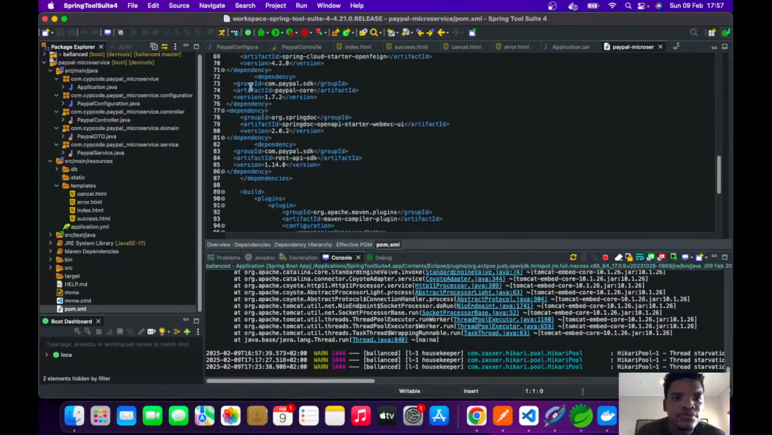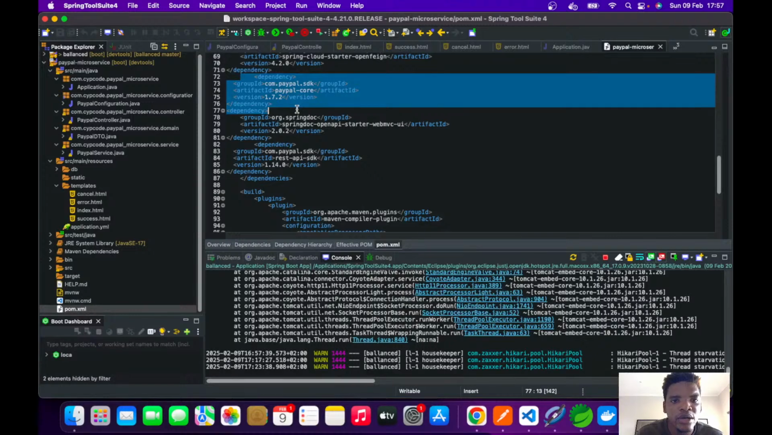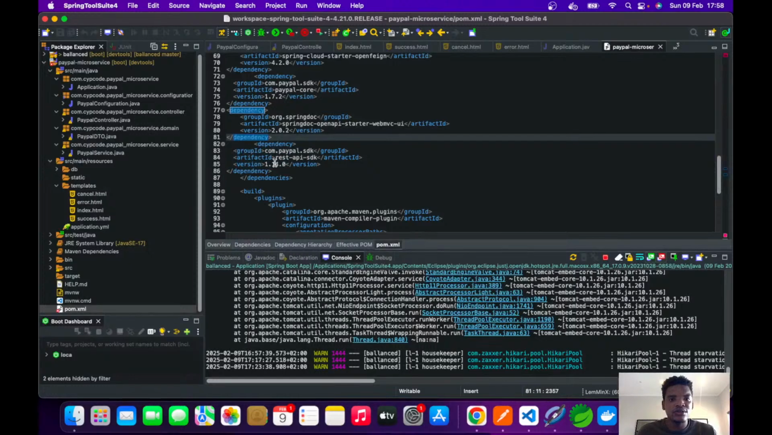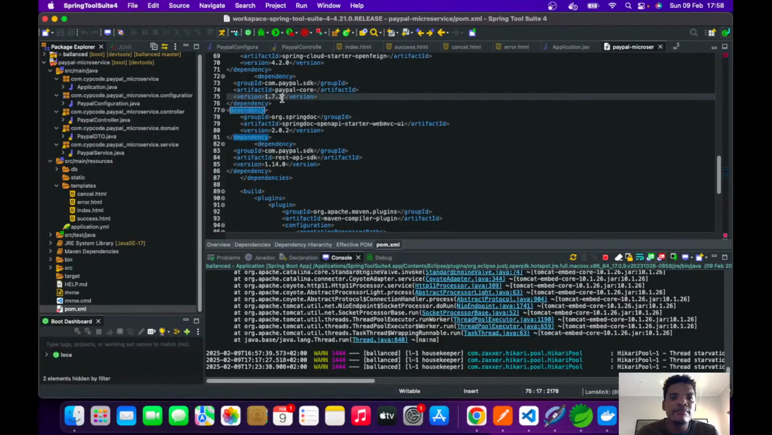Right. So the dependencies that we will need are the PayPal core from the PayPal SDK, and we will also need the REST API SDK. Again, it's from the PayPal SDK. This is for us to make the calls to PayPal and be able to receive transactions as we process them. These are the only two dependencies that you will need, and once those are plugged in, you should be fine.